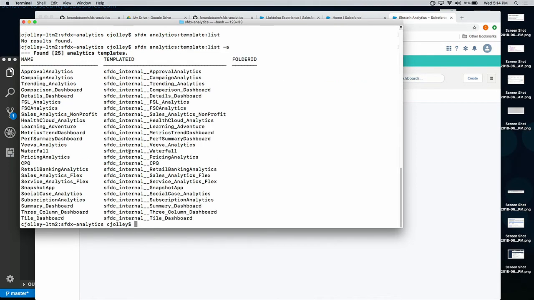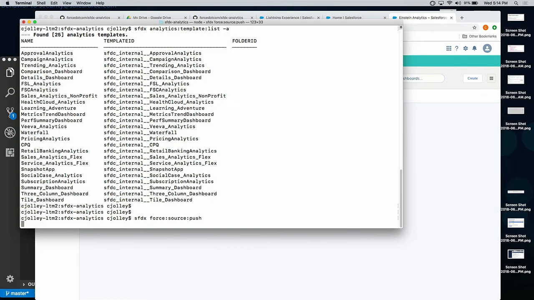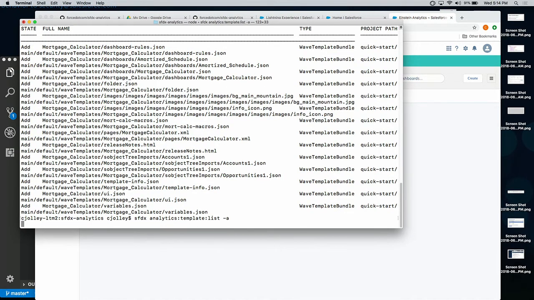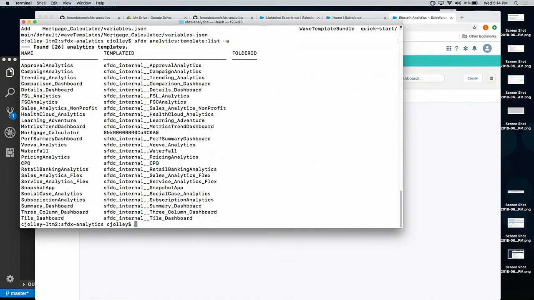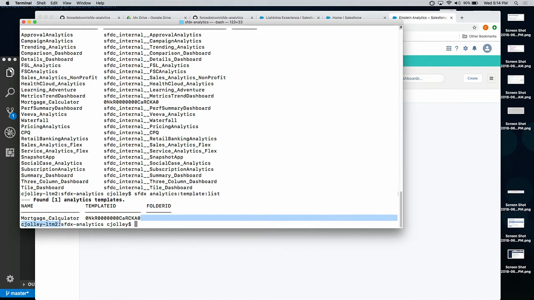And what I want to do is quickly deploy my template. So what I'm going to do is push this stuff up there. And then if I do a list again, you'll actually see mine here, and it's a mortgage calculator. And actually, if I don't want to show all the internal templates, I'm just going to do a regular old list, and you'll see my template there.